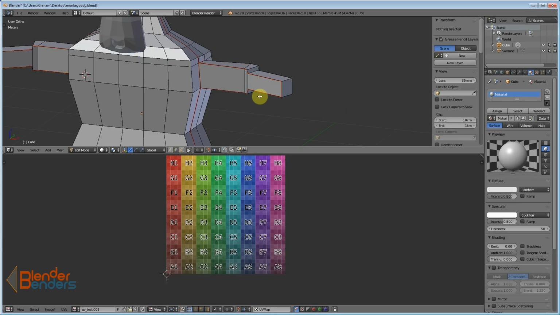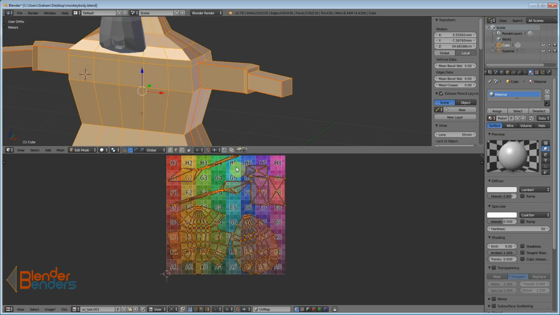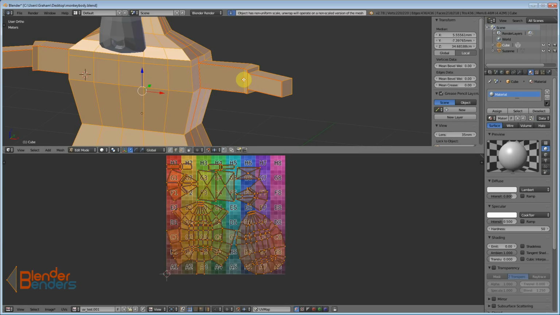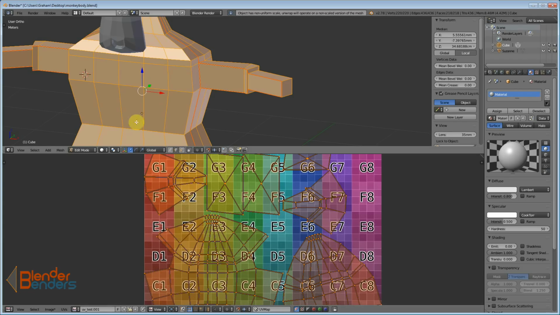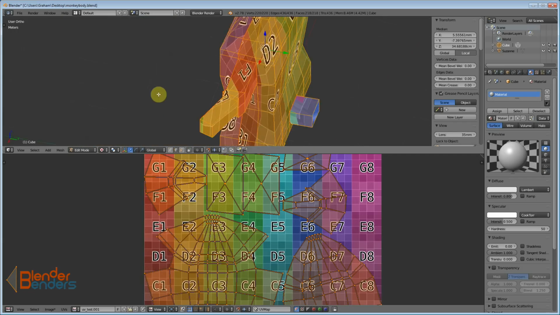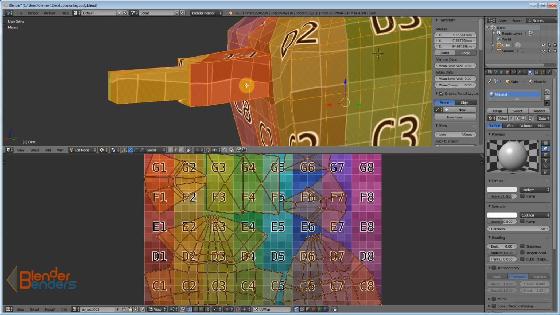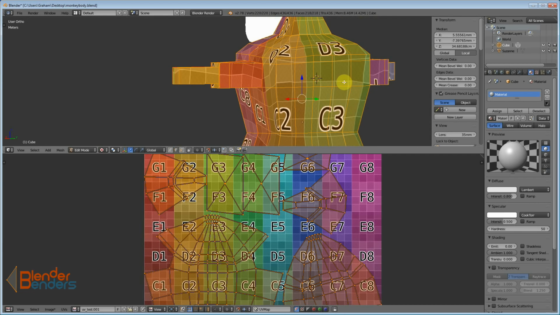Okay, let's select everything and let's do another unwrap. We'll be looking at these areas here, see if they start to look a bit better. So you unwrap, and it's starting to look a bit more logical. And again, if we go into a textured view, we can see that the texture is lining up quite a bit better than what it did.